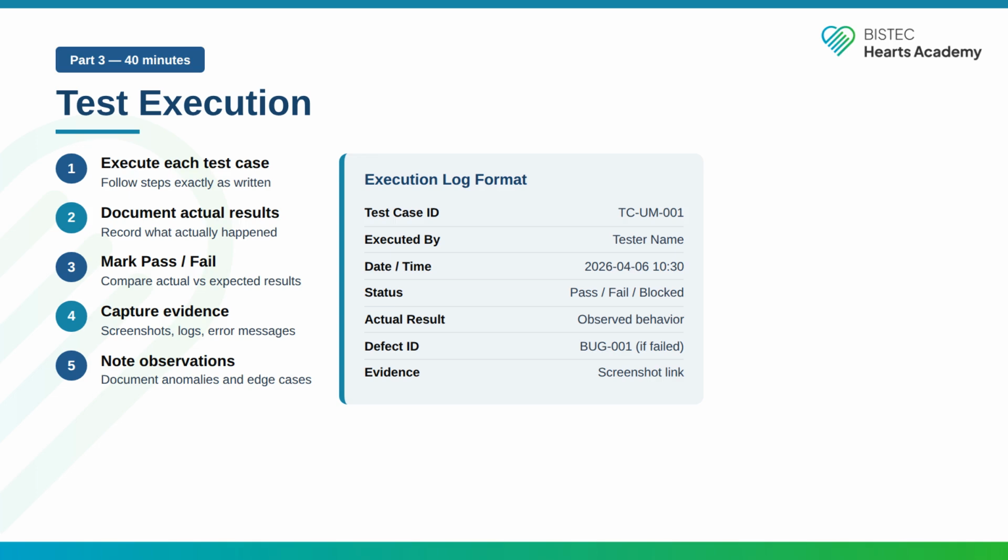Step 5. Note observations. Sometimes you notice something that is not a failure but is worth noting. The page loaded slowly. The button text is truncated on a smaller screen. The placeholder text has a typo. Write these down. They may not be bugs in your current test scope, but they are valuable observations.